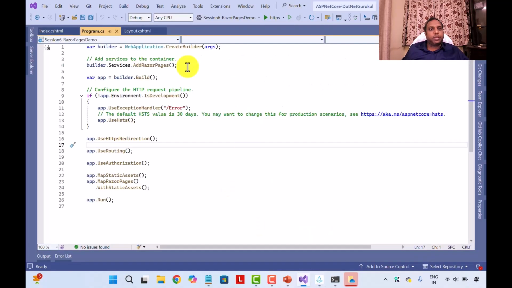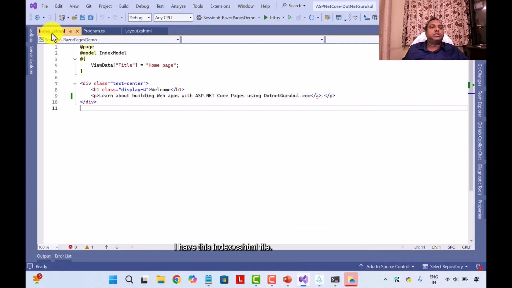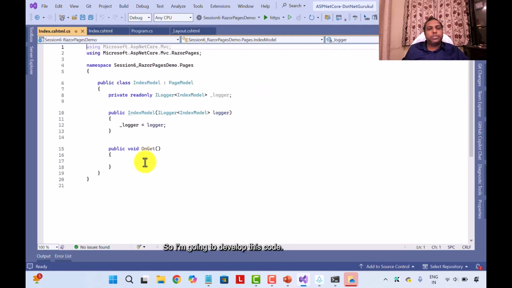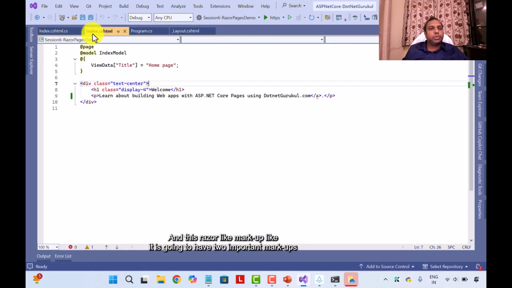See here, I have this index.cshtml file. Here I'm not going to directly develop this markup. First I will go to this code. View code. I'm going to develop this code. This is nothing but your page model, so it is inheriting from PageModel. This is your IndexModel, and this particular Razor markup is going to have two important directives, @page and @model. This complete class is accessible through this model.